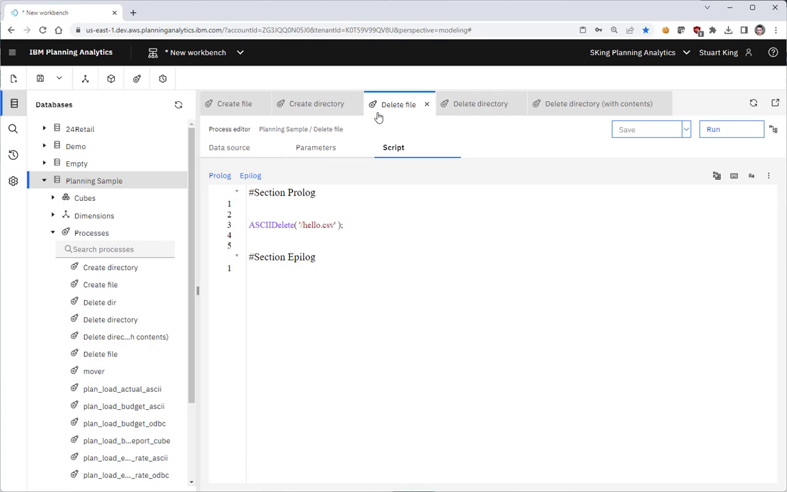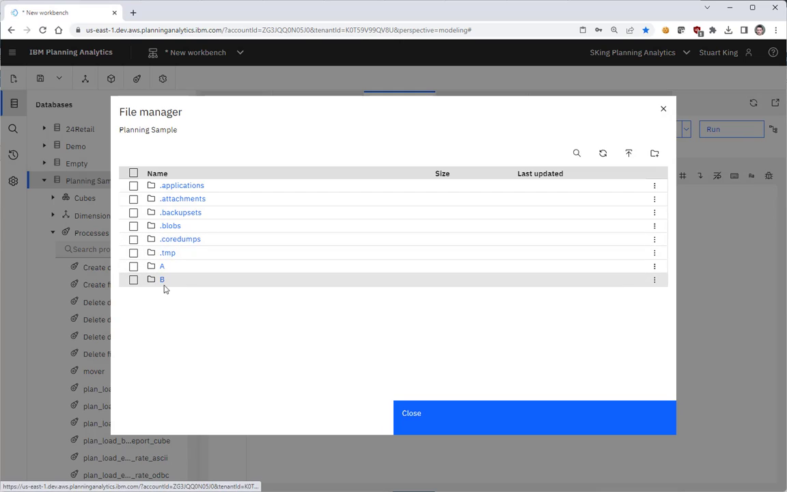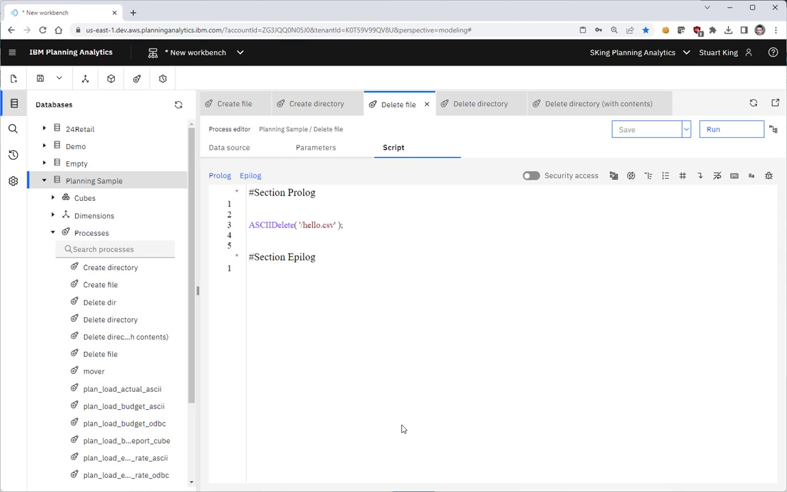Now let's say we wanted to delete a file. That's also fairly simple. We can use the existing ASCII delete function. We simply have to name the file that we want to delete. Let's run this. Then when we examine the file manager, we'll see that the hello.csv file, which was in the root of our file management area of our database, has been deleted.